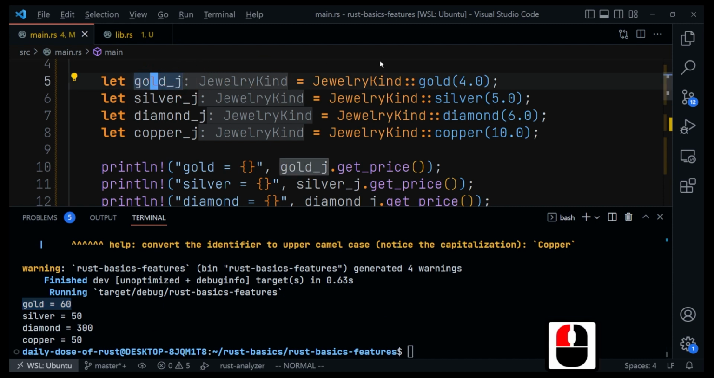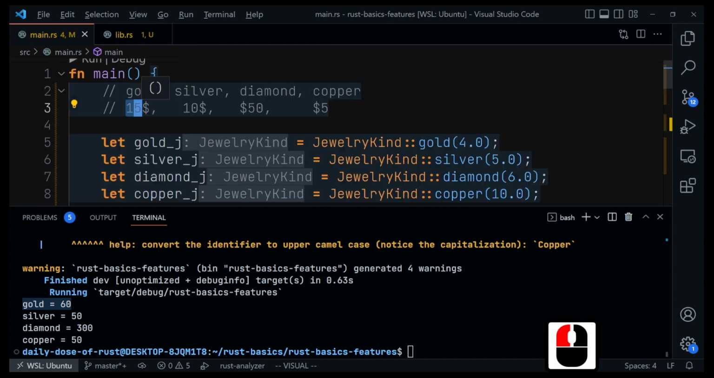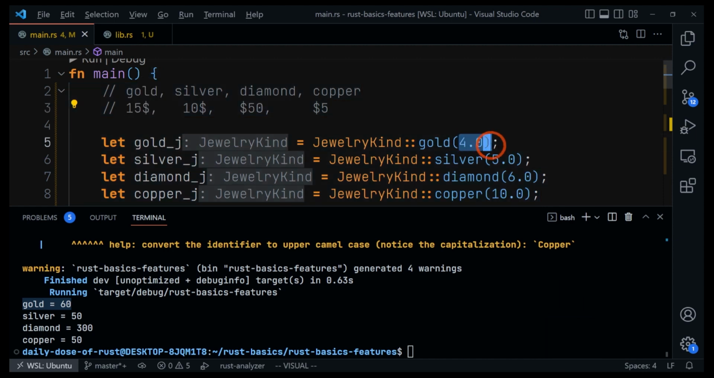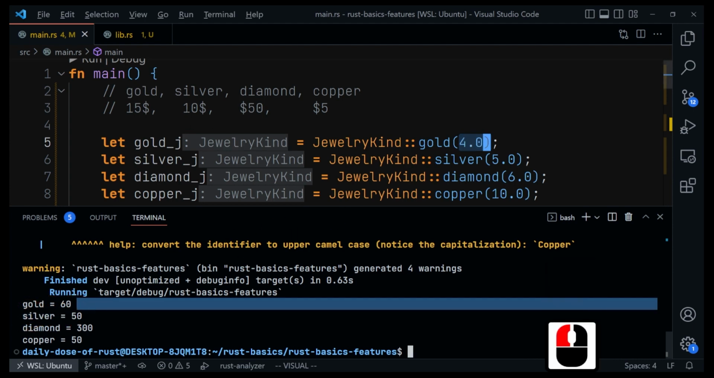So for gold jewelry, we have 4.0 kg. The price for 1 kg will be $15. So 15 times 4 will be 60. So that is correct. For silver, the same thing. Each one is worth $10, and we have 5 kg. So 5 kg times 10 is equal to 50.